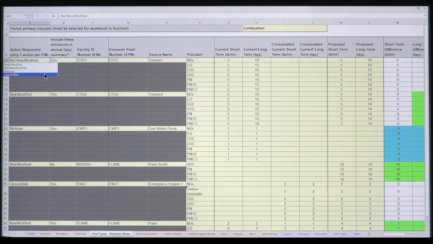If I had selected a project type of renewal and amendment, then my options would be New or Modified, Renew Only, Remove, and Consolidate. And had this just been a straightforward renewal with no amendment, my options would be Renew, Remove, and Consolidate. And we'll see that in a later module on renewals. Next, I indicated that the emissions should be included in the emissions summary. We will talk more about this column and some of the other entries below.